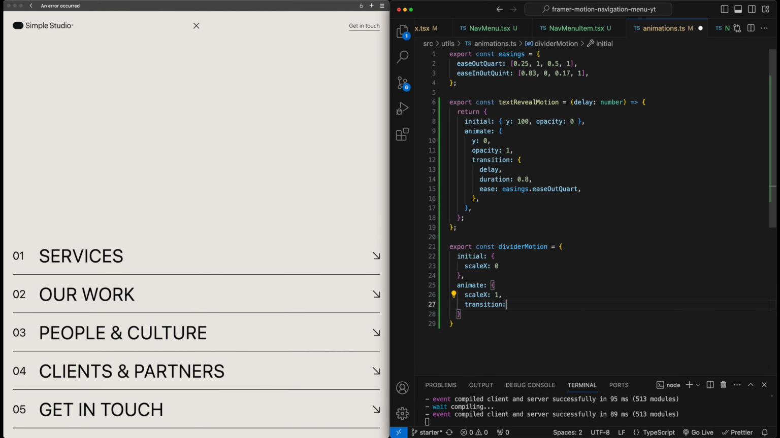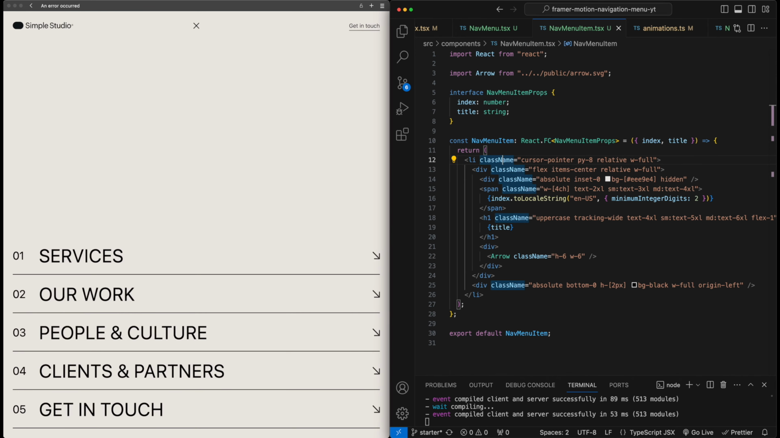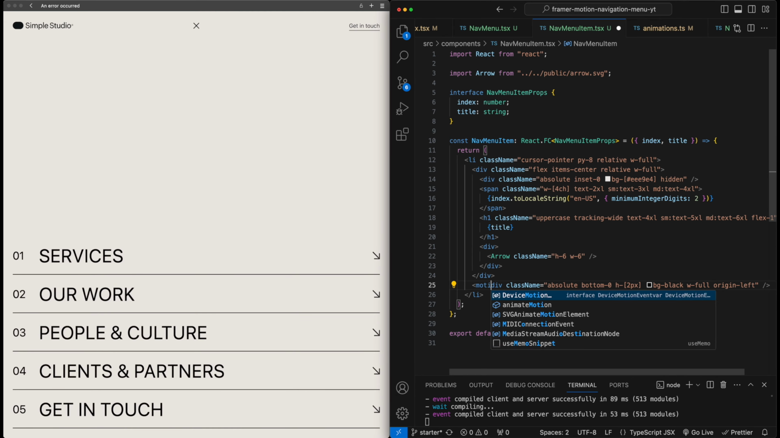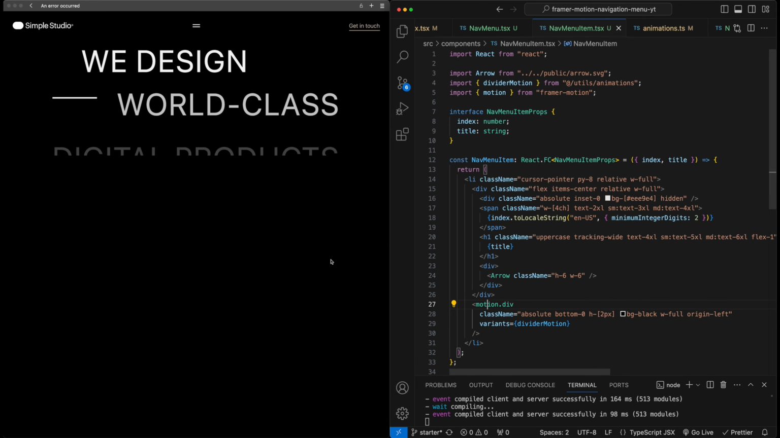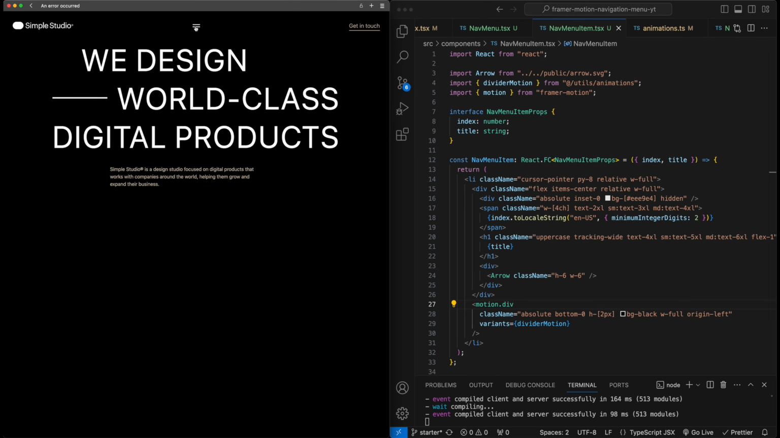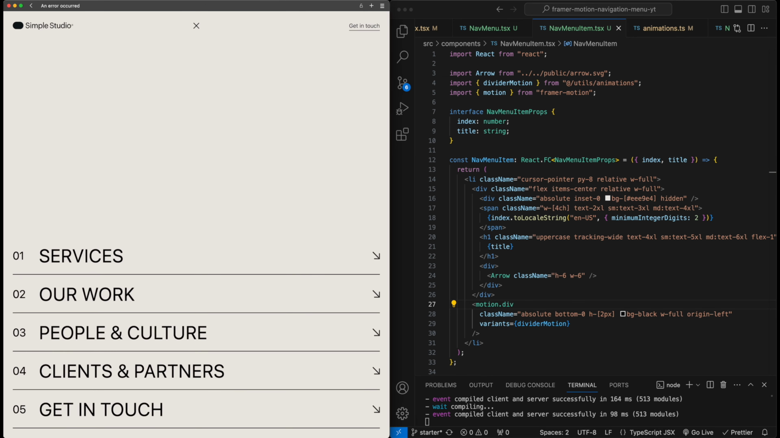And now let's go ahead and attach this to the divider. So here, let's convert this div to be a motion div, and we will simply pass it in. Variants should be the divider motion that we just defined. And let me just import Framer Motion as well. Okay, so now this loads in, and now when I open this, it doesn't seem to actually work. Now, why is that? Well, it's actually because I need to tell Framer Motion how to use this initial and animate properties. And I haven't done that yet.